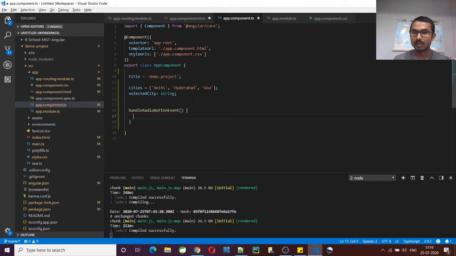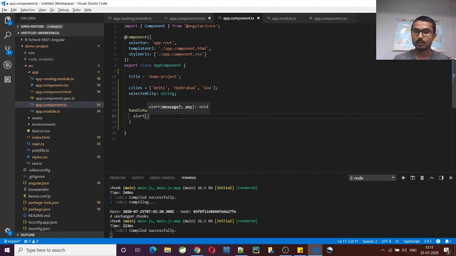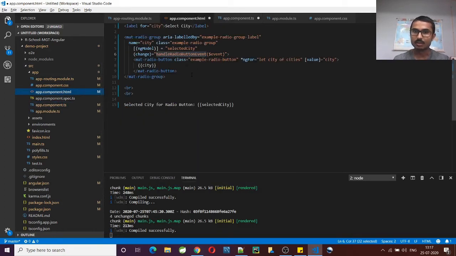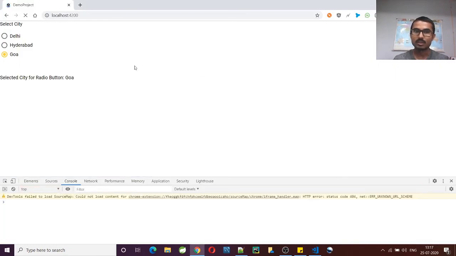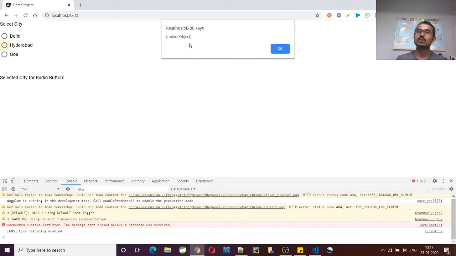And here I'll take this event, and I can give an alert for this, to show what the event was. Okay, so here I have taken this. Let me save all and let me execute this. So whenever I select any of the buttons, whatever the event will be, we can also handle that.